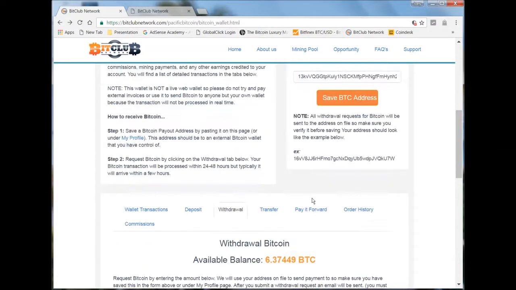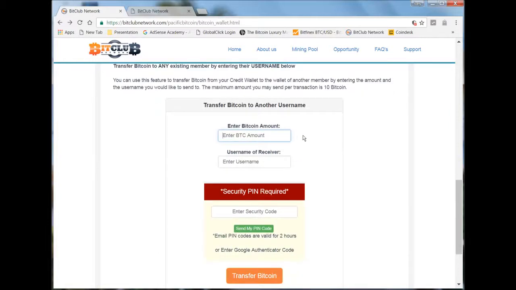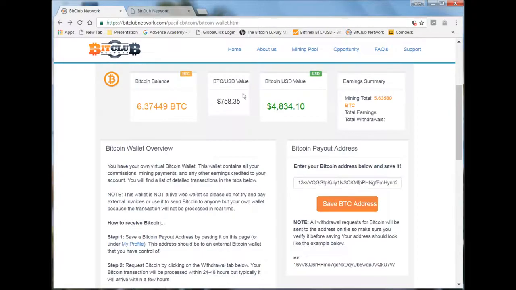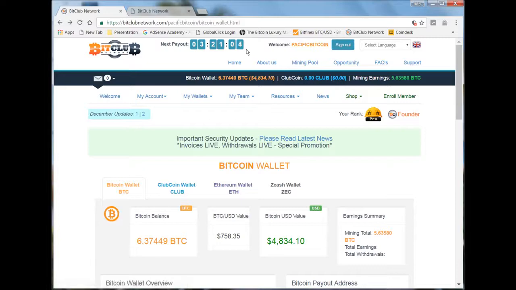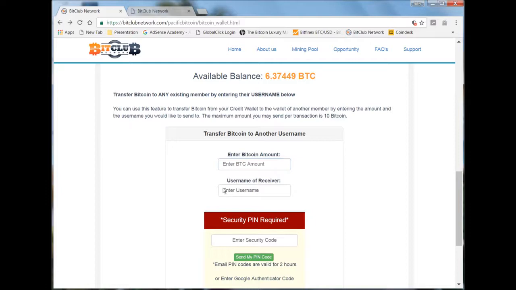So the withdrawal here is after you input the address at the top, you can enter the Bitcoin amount that you want to send. If you have your email verified, the verification code will be sent to your email, and you just input that there, and you can request the Bitcoins.